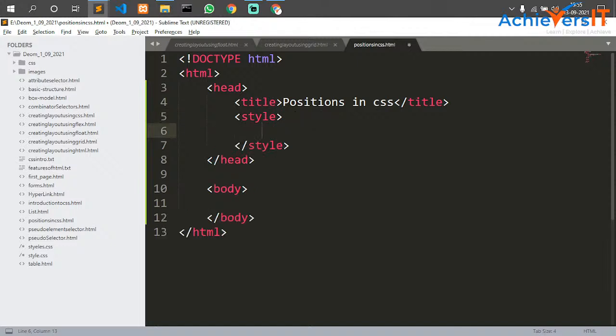Style. When it comes to the body, first we'll try to understand what the different positions are. What is position? Position is nothing but moving elements around without any collisions. The simple way to say it: moving elements on top of other elements without disturbing them, layer by layer. I'll try to show you that. What are the different positions we have? Positions in CSS.